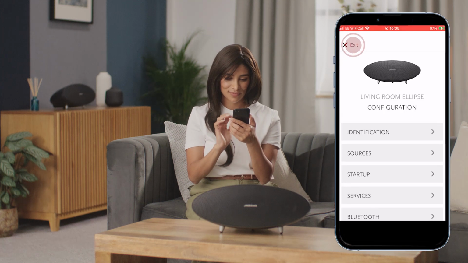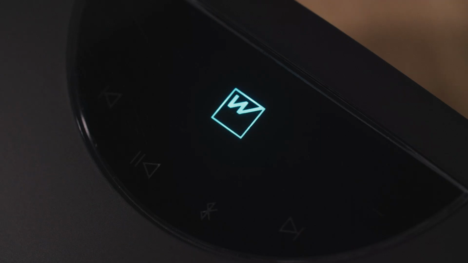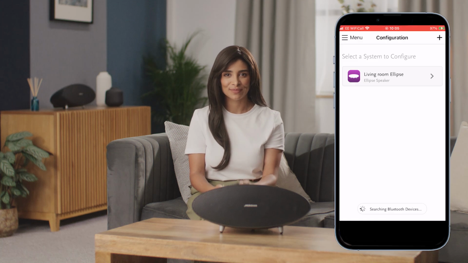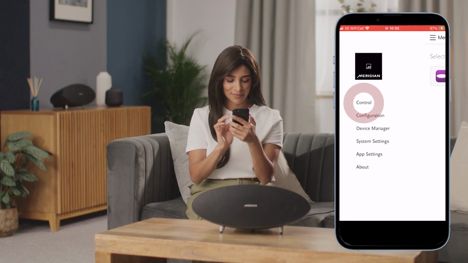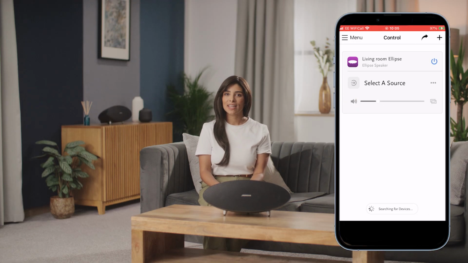To leave configuration mode, just tap on Exit in the top left corner of the screen. The Meridian logo on the top of the Ellipse will turn to dark blue, showing the product is out of configuration and back into standby mode. Within the app, you can get back to control mode by tapping on the burger menu in the top left corner of the screen and then selecting Control. Tap on the Ellipse entry and it'll take you back to the control options. You can then continue using the Ellipse with any settings you've changed.